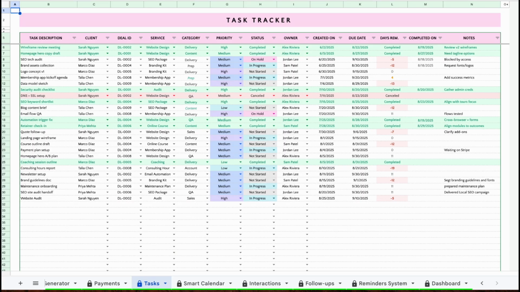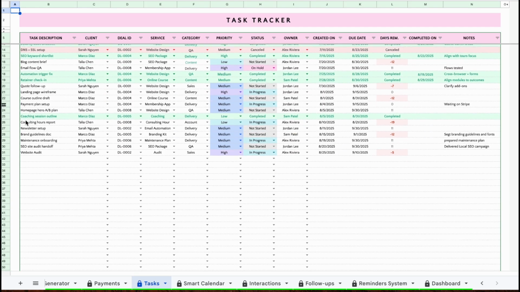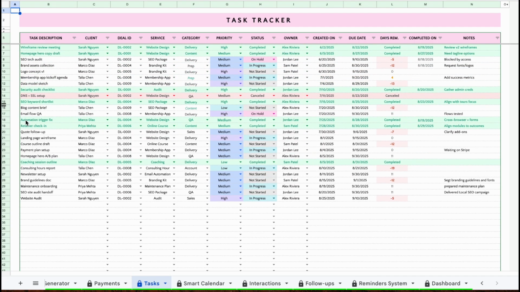The Task Tracker tab helps you organize and manage all your team's client tasks in one place. Think of it as your command center for staying on top of deadlines, priorities, and accountability. To log a new task, start by entering a task description. Then select the client and deal ID. Only active deals linked to that client will appear in the drop-down.